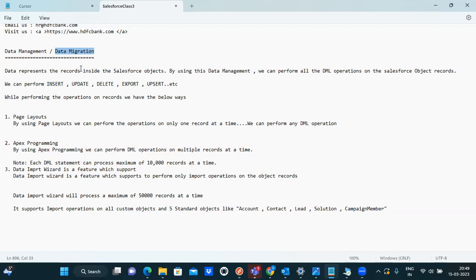If a client was previously using some XYZ software and wants to come into Salesforce, in that case we will be doing the data migration, that is pulling out data from the previous legacy system of the client into the Salesforce org. So that's where we call it data migration.